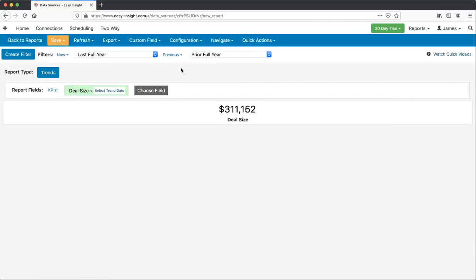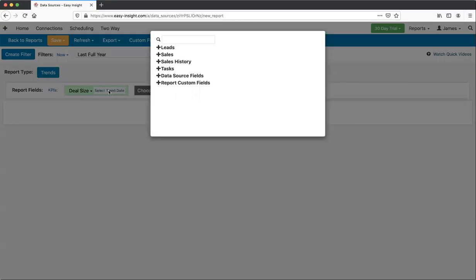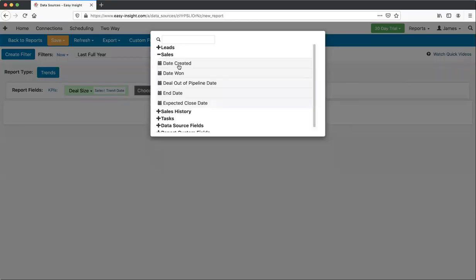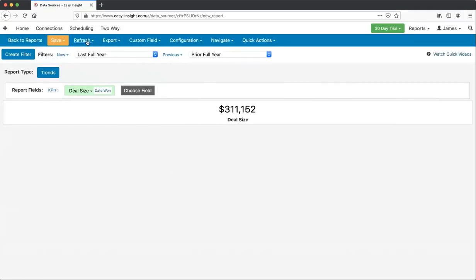There's one more thing we have to do here. We have to tell it what date field it's using for that trend comparison. So we'll click on select trend date next to deal size, and we'll say we want to compare based on when the deal was won. We rerun the report, and it shows us that we had $80,000 won last year, which was a 52% increase from the previous full year.